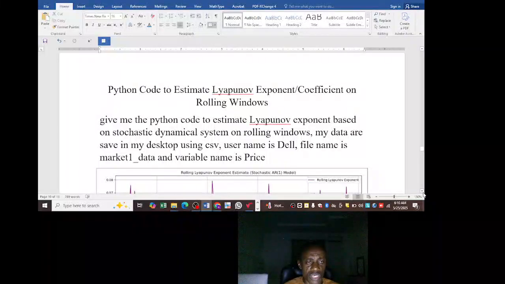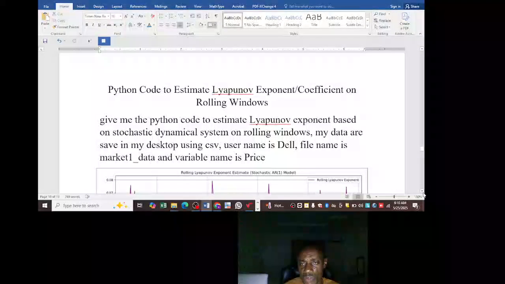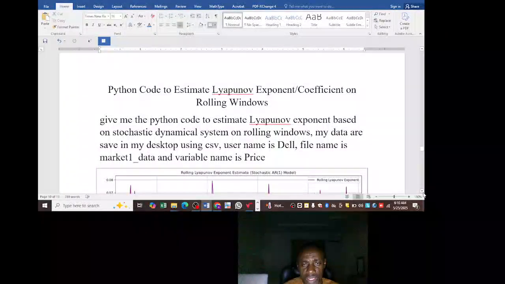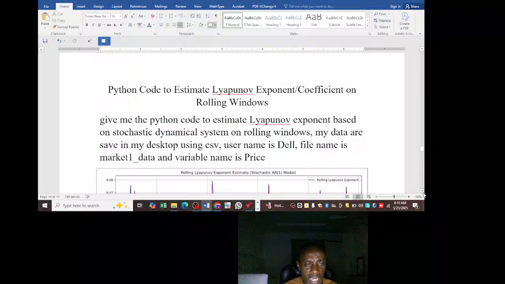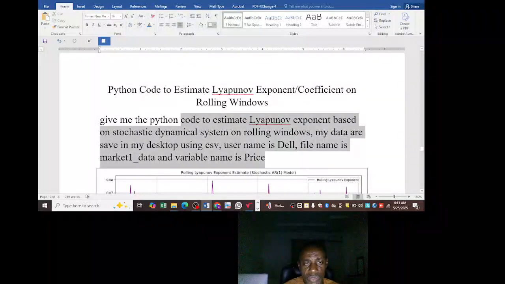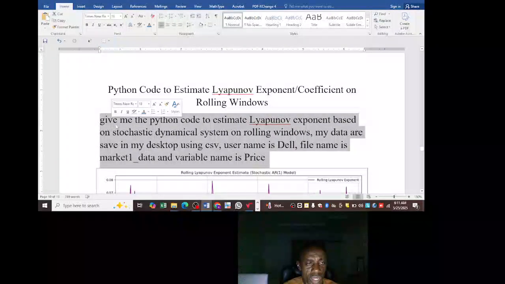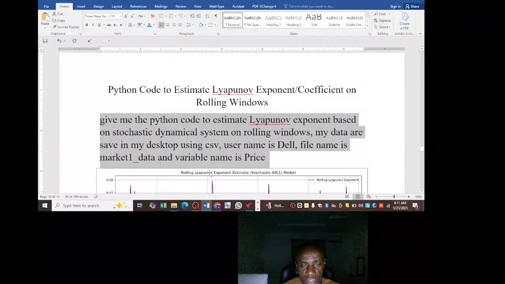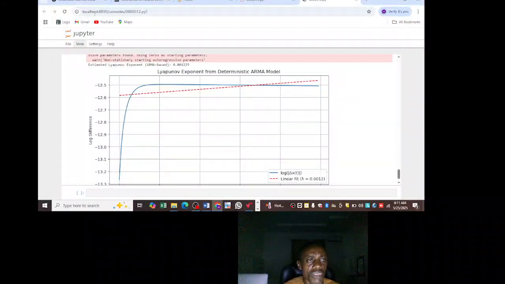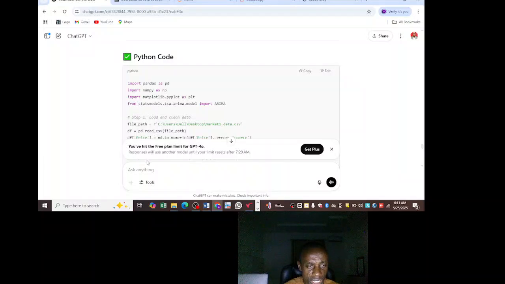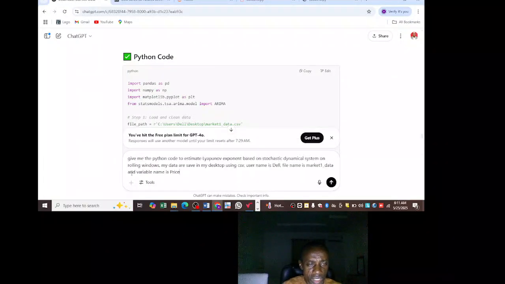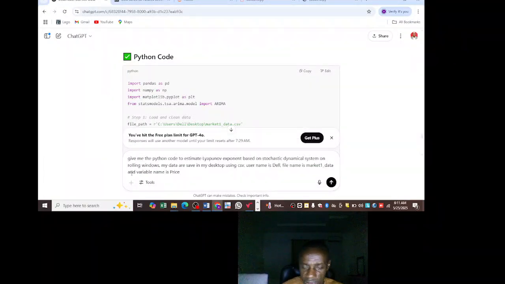Now what is the instruction? Give me the Python code to estimate the Lyapunov exponent based on stochastic dynamic system on rolling window. My data are saved in my desktop using CSV. Username is there. File name is market1_data and variable name is price. So I copy this also. Then quickly I take it to chart. Now put it in chart. Then Ctrl V, enter.